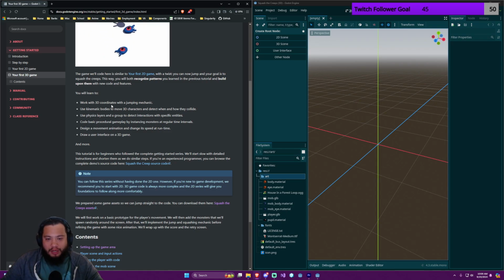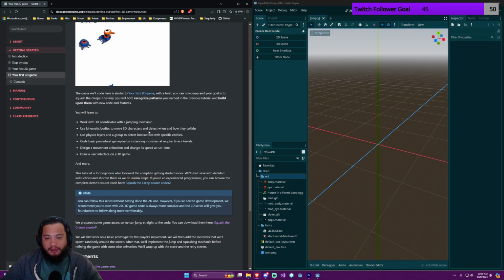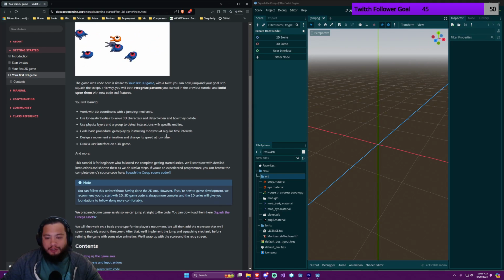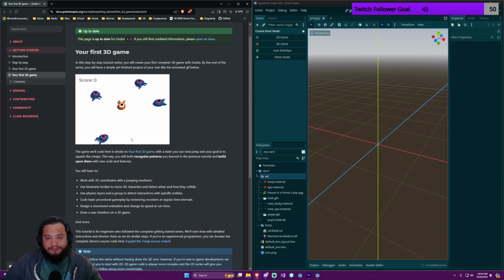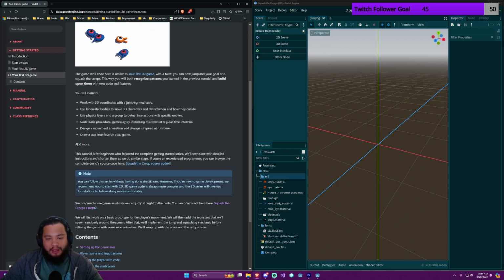Work with 3D coordinates with a jumping mechanic. Use kinematic bodies to move 3D characters and detect when and how they collide. Use physics layers and a group to detect interactions with specific entities. Code basic procedural gameplay by instancing monsters at regular time intervals. Design a movement animation and change its speed at runtime. Draw a user interface on a 3D game. Okay. And more. Well, there's always more.